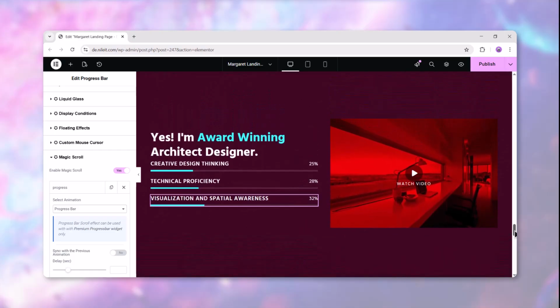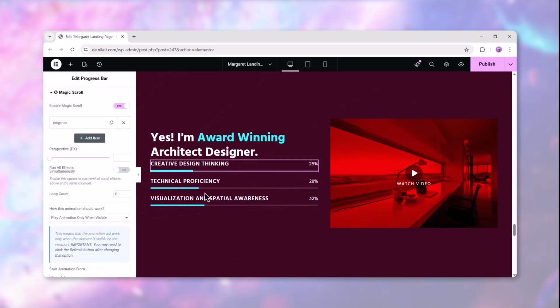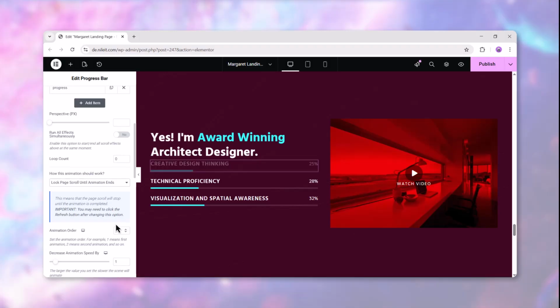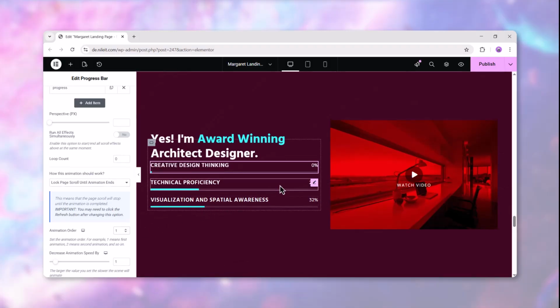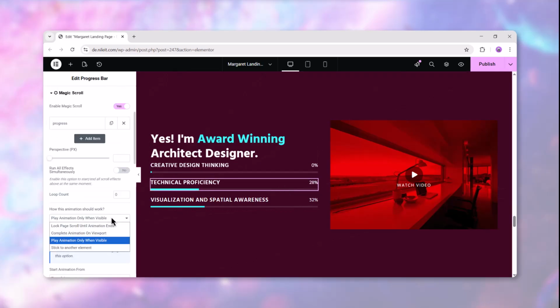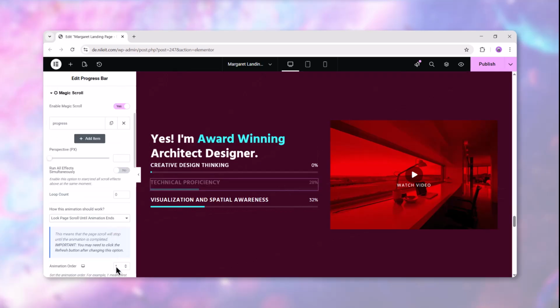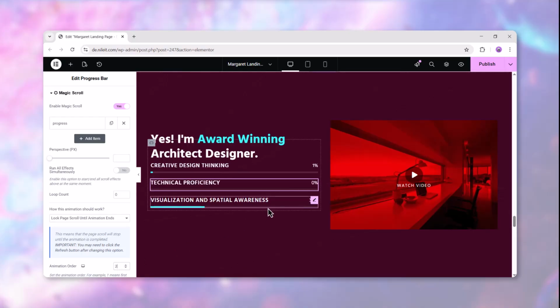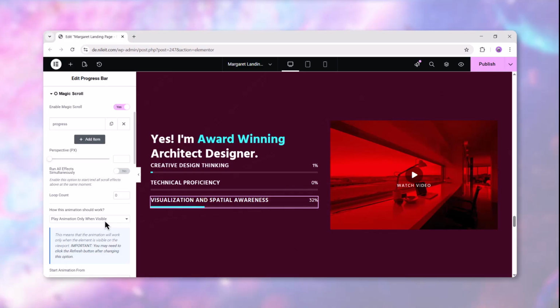If you don't want all of them to animate at the same time, start with the first progress bar. Choose Lock Page Scroll until animation ends, then set its animation order to play first. Next, select the second bar. Repeat the same steps. Choose Lock Page Scroll until animation ends, then set its animation order to play second. Finally, do the same for the third bar, and set its animation order to play third. This way, as you scroll, each bar fills one after the other, creating a smooth, sequential effect.